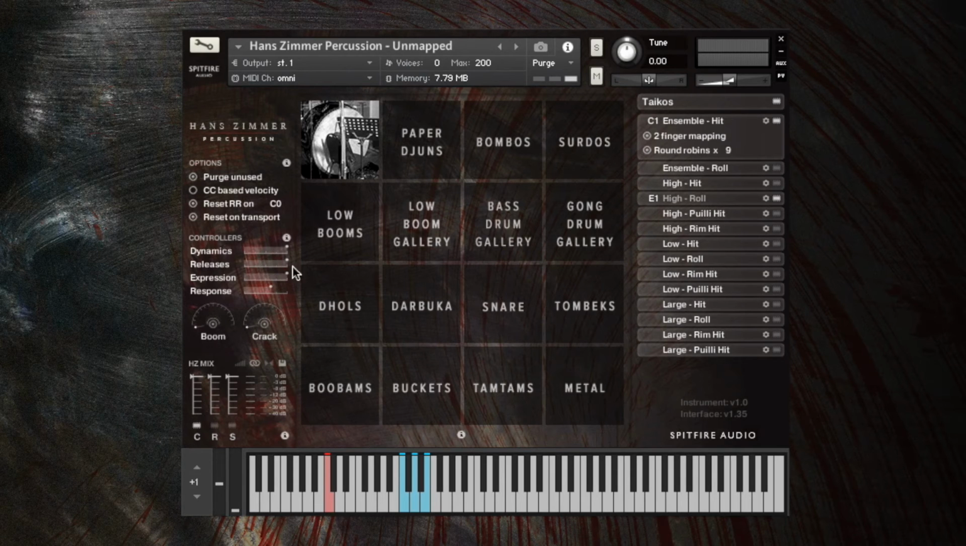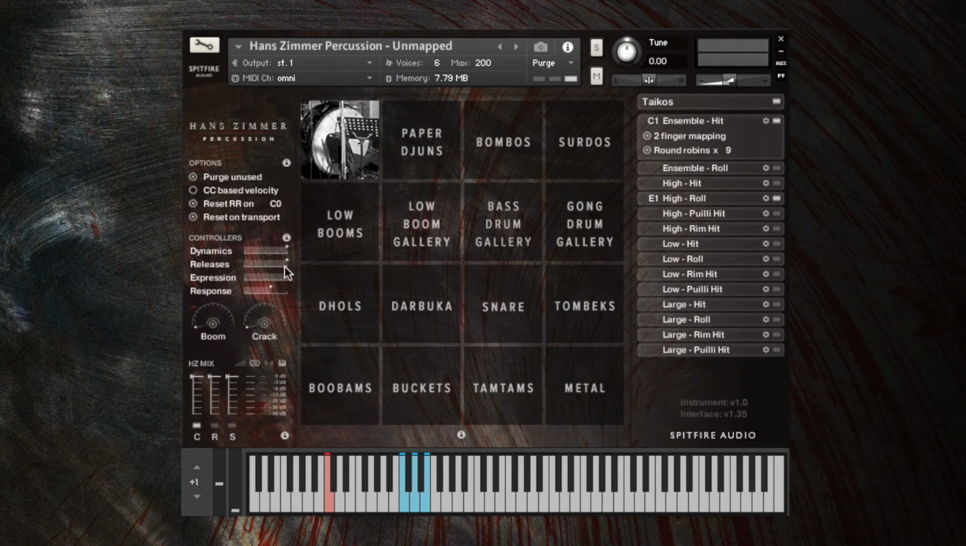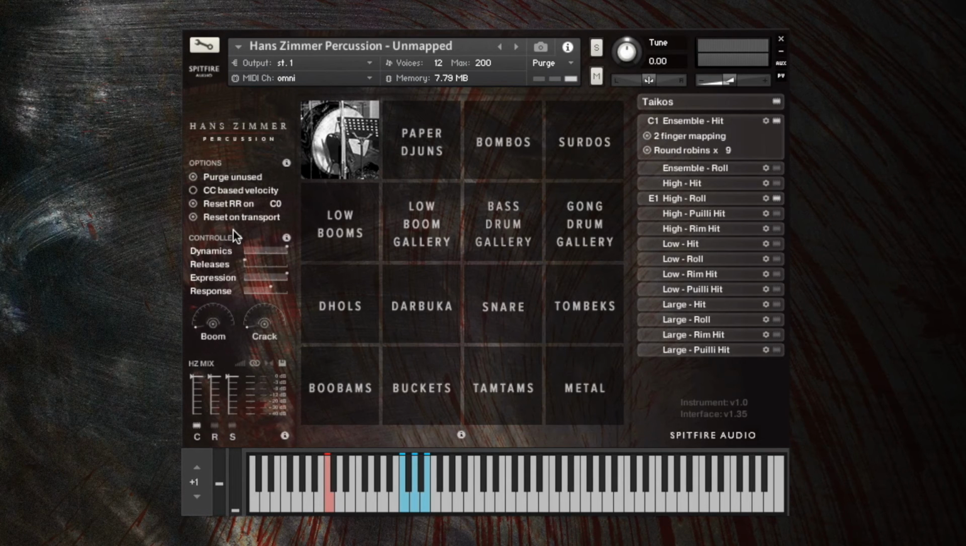So if I play the roll with the default releases, which is set to full, you'll hear the room decaying naturally as it did on the recording. If I turn that right down, you'll hear it dies away much quicker. It sounds a little unnatural, but it can be handy in much faster passages where you need a really tight, short release, or if you just don't want to have that room sound on the close mic.